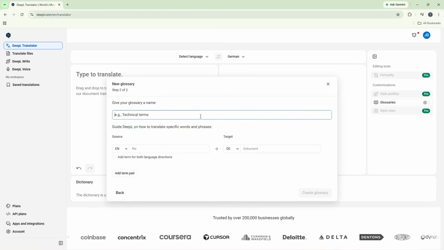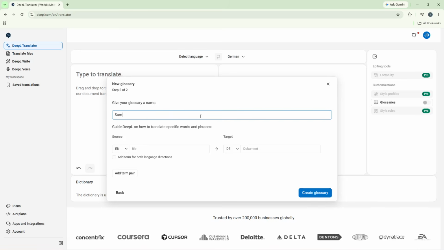Now you'll be prompted to give your glossary a name. Enter a descriptive name that helps you identify what this glossary is for. For example, you might name it marketing terms or product names depending on your needs. This makes it easier to manage multiple glossaries if you work with different projects or languages.